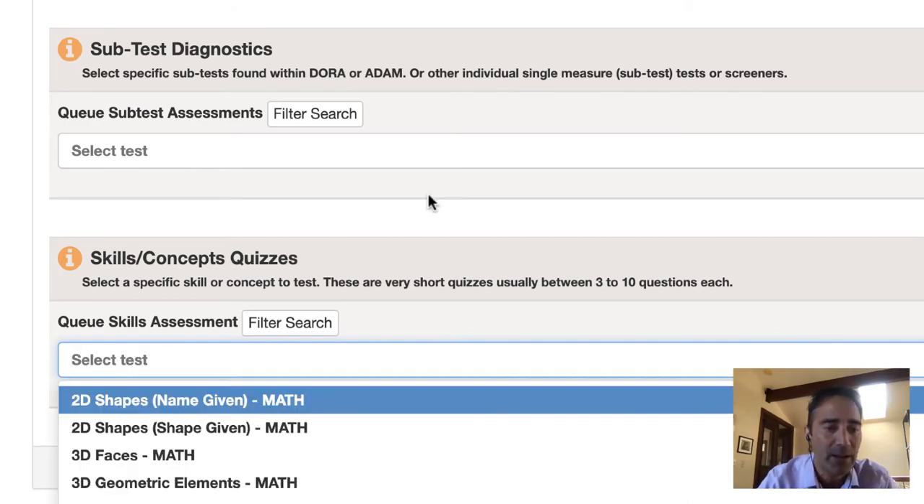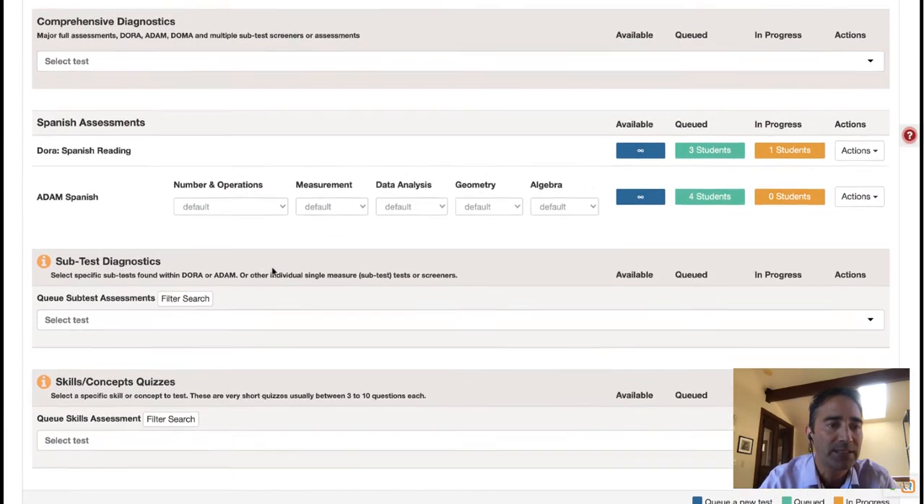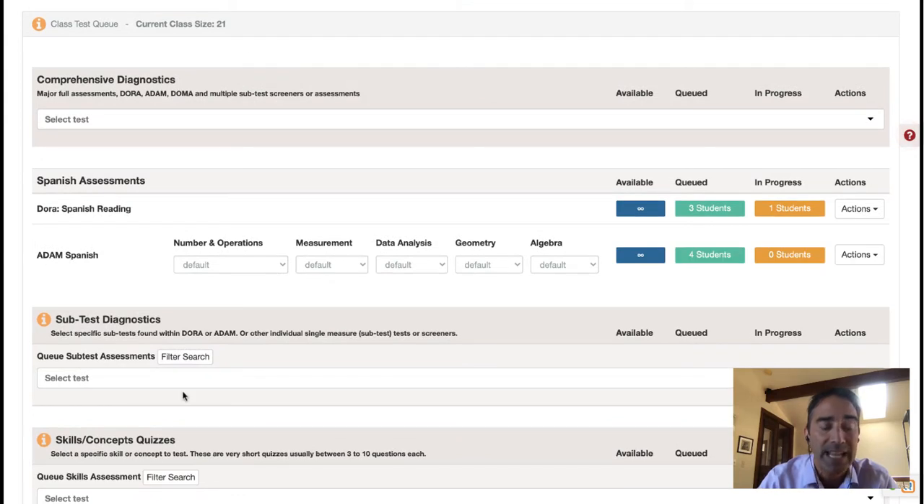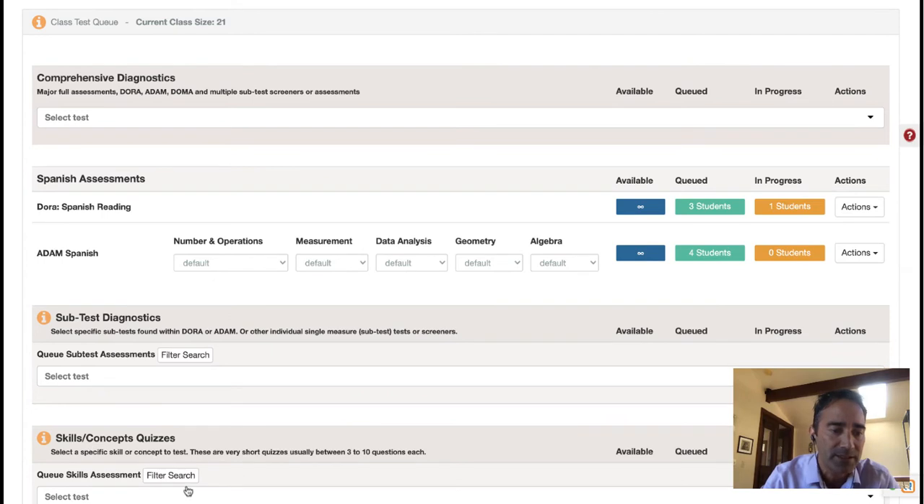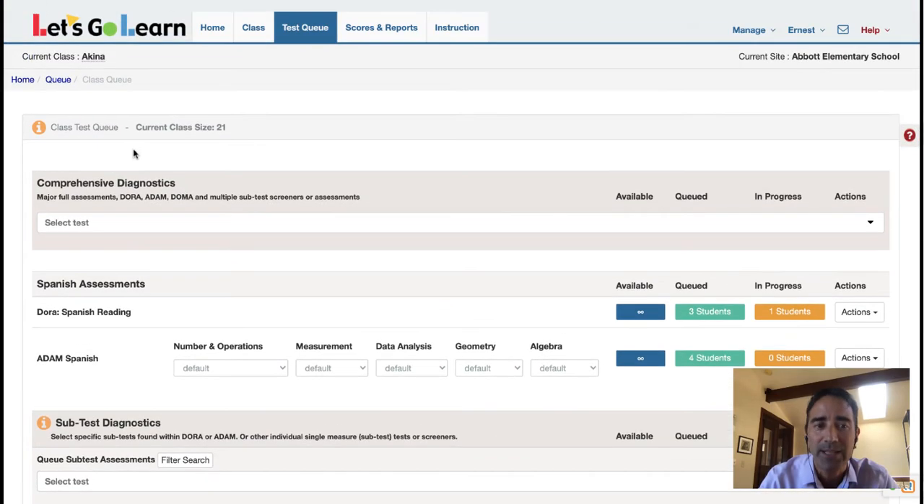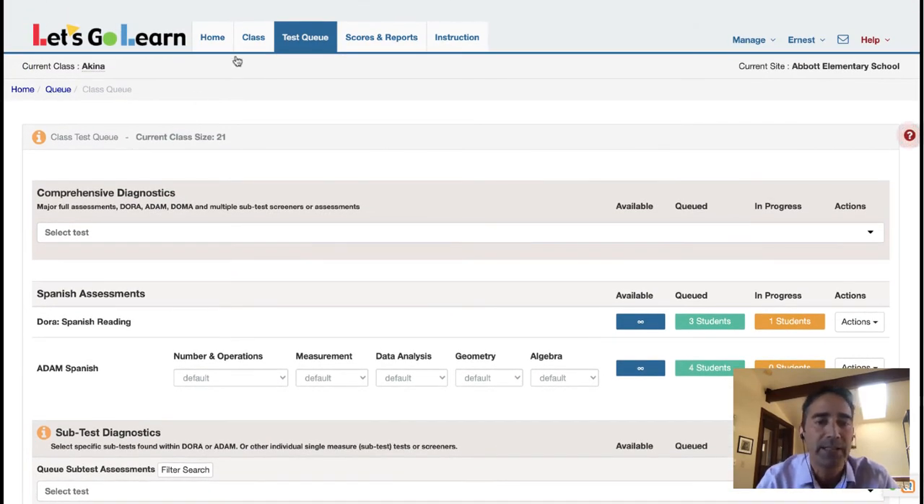Now, the neat thing about all of this is all of these three levels of assessments, the data flows into the same vertically aligned data set. So when I initially assess the students, I have grade level scores telling me how they're doing in all these different areas. The subtest diagnostic, the skills concept quizzes all flow into the same set. So I can now have real-time progress monitoring, right? So that's quite significant. And you could watch a separate video on that to find out more.